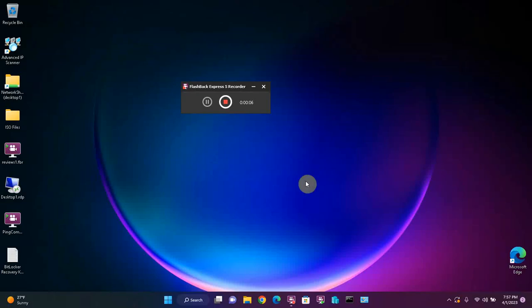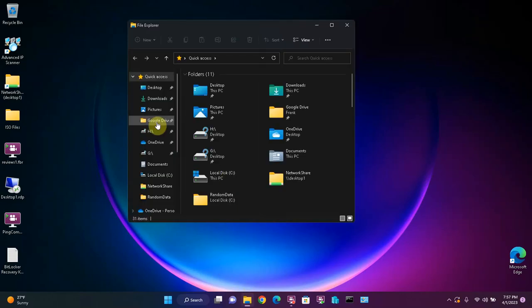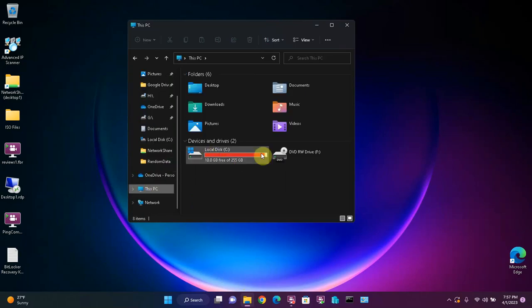Hi everyone, my name is Frank Westphal, and in this video I will show you how to fix a Windows computer with a drive that is showing red like this.